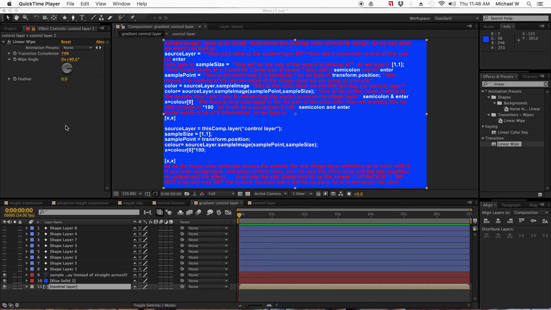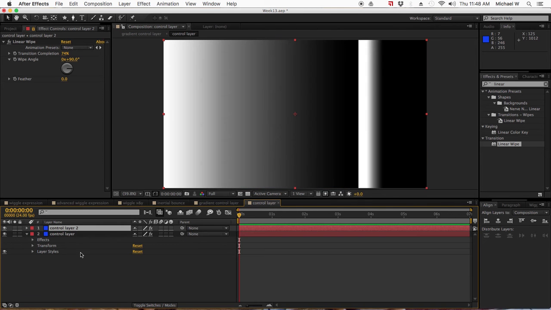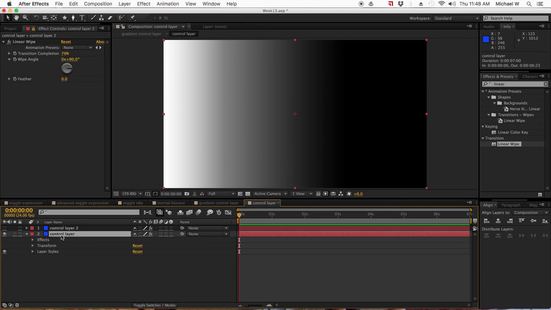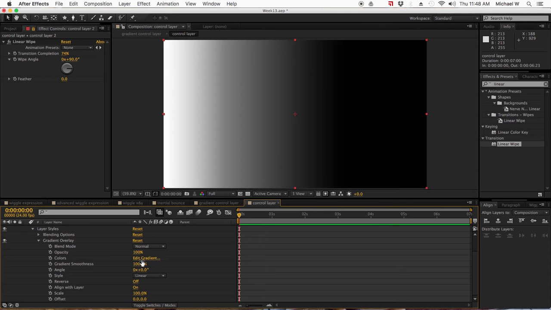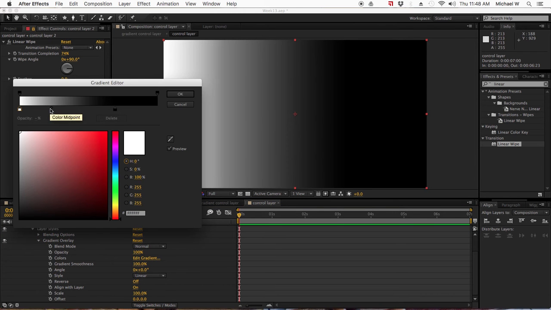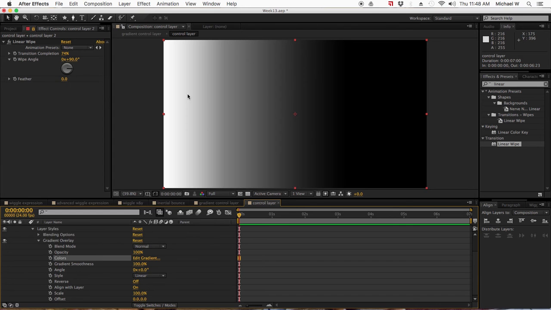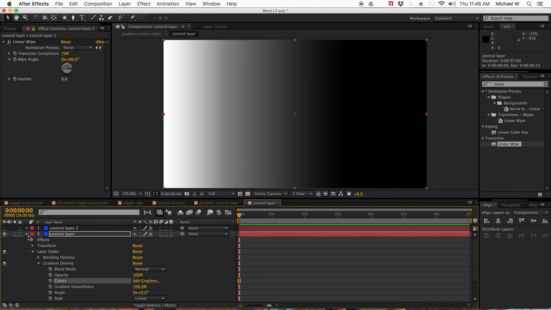Expressions. And what this expression does is it uses a gradient layer. And I'll show you. Here's my gradient layer. I made two layers. The bottom one is just your regular gradient. I did that by creating a solid, and I gave it a layer style, gradient overlay, and I just went to edit gradient, and I set it up like such. So that's what I did with the layer style.